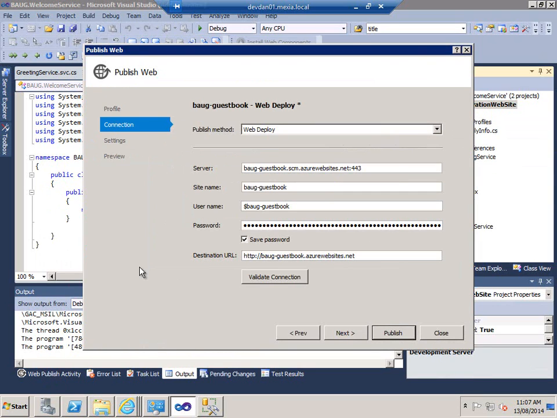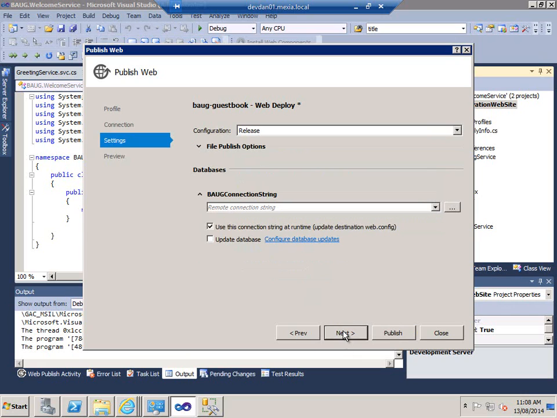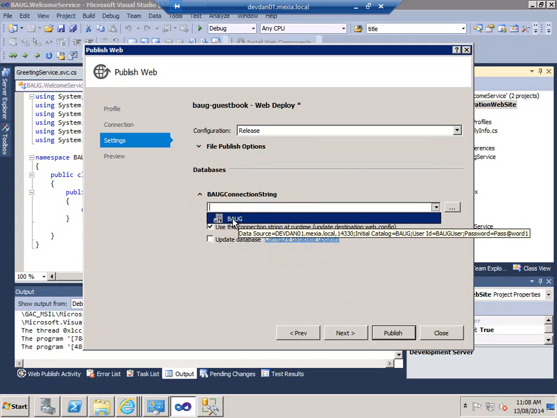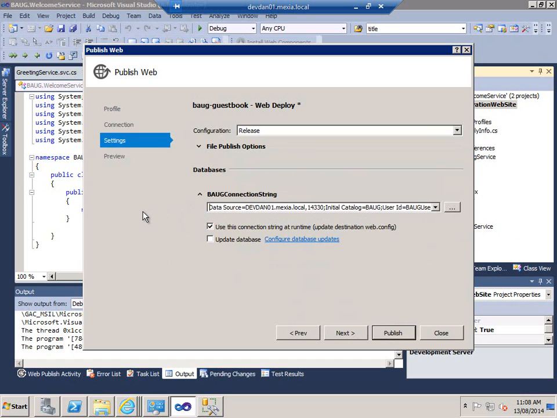Now you'll see that this pre-populates all of the criteria that I need in order to deploy this website to Azure. We'll just validate connection and make sure everything is all good. And we're all set. Notice that it's determined that I have a connection string in my web config file. So we'll go ahead and use the one that it's picked up from that config file. Now, I haven't modified this connection string at all to be connecting from an external source.